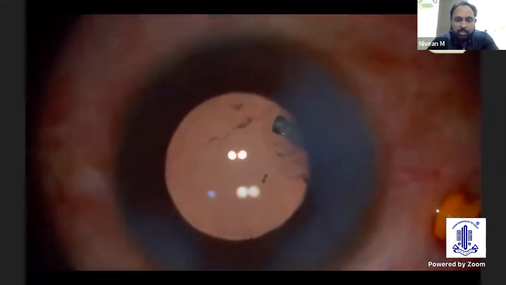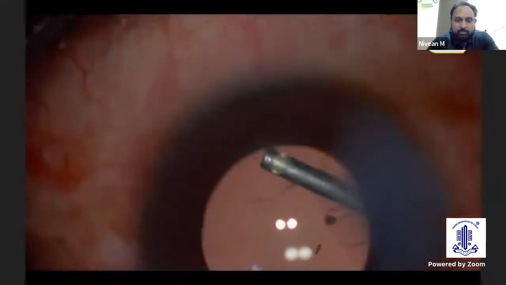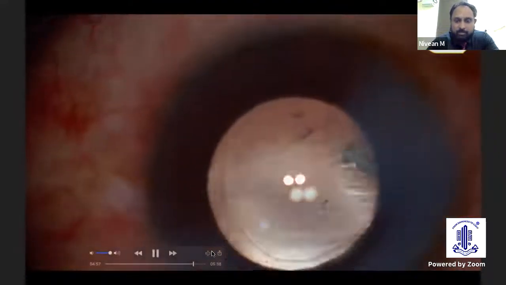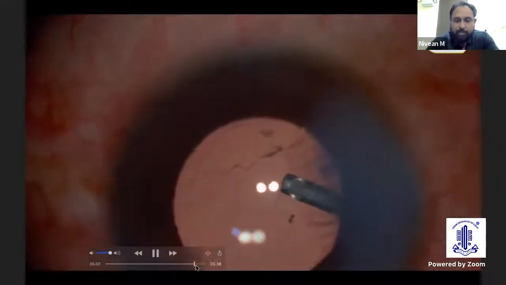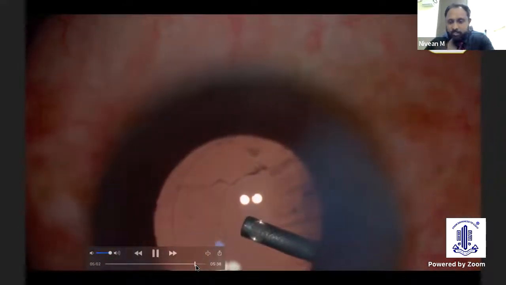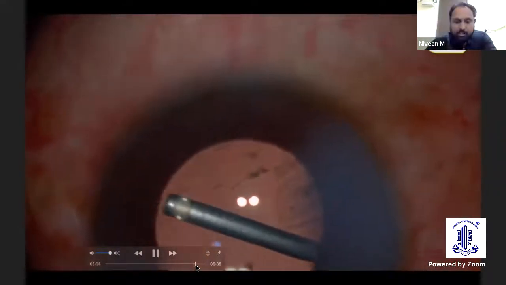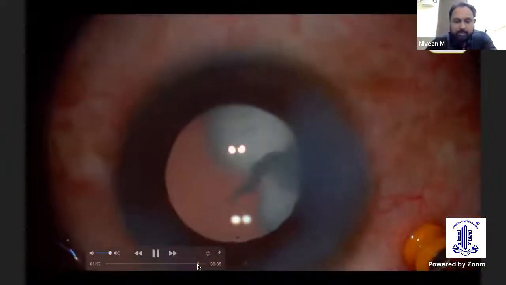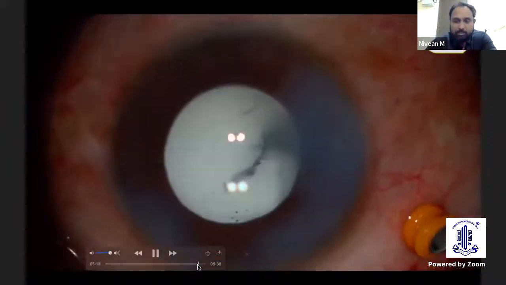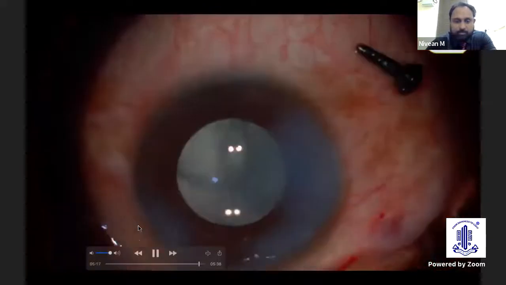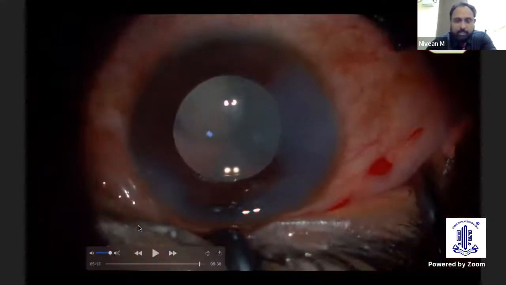So once a limited anterior vitrectomy is done, I'm going to use the same 23 gauge trocar to inject the triamcinolone acetonide in this particular case. And then the trocar is removed. And that is the end of the surgery.